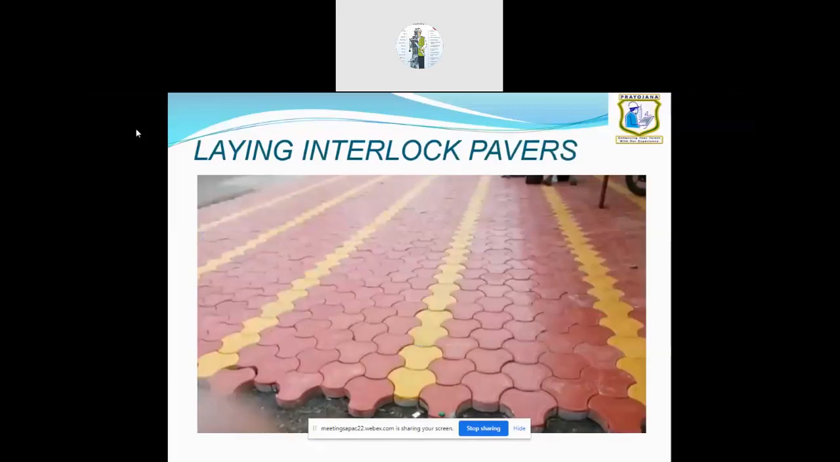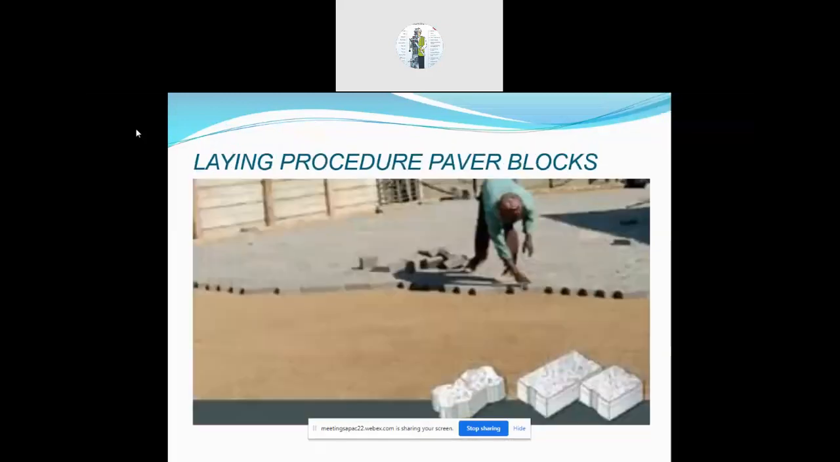So these are the different types of pavers which are available: colored pavers, black and white pavers. Here he is doing the sand. Over the sand, he is going to lay, and do the leveling course later on.